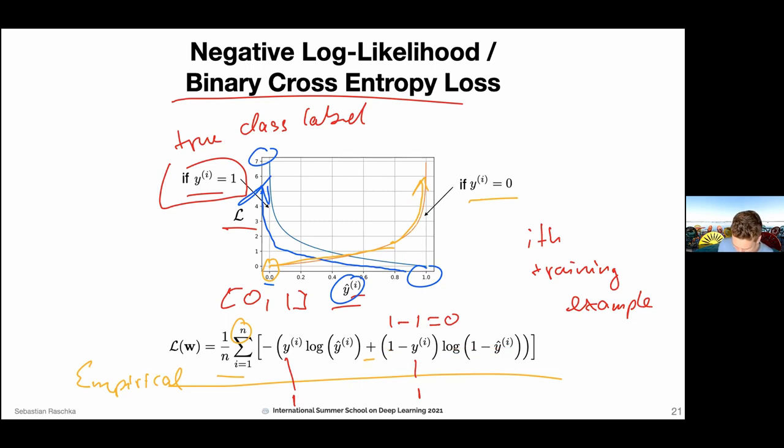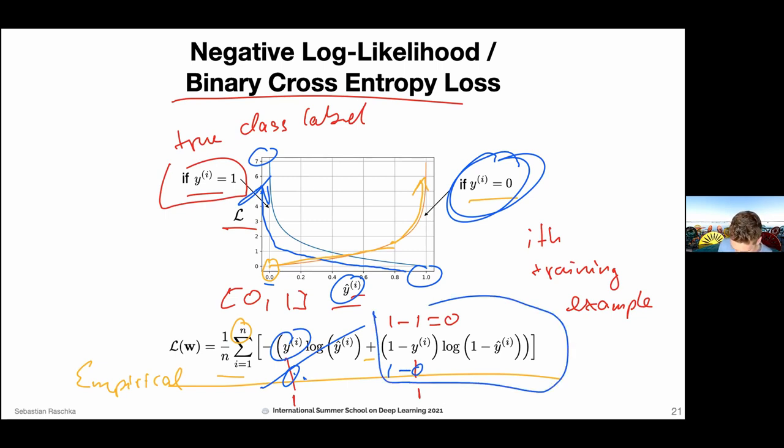Vice versa, if the class label is 0, then we have 1 minus 0, it stays 1. On this side, though, the yi is 0 because that's what we're assuming. We are given a class label 0, then we have 0 times something, so this cancels. And then we are only focusing on the right-hand side, which becomes just log 1 minus y hat. And this is the binary cross entropy that is implemented in PyTorch and TensorFlow and so forth.